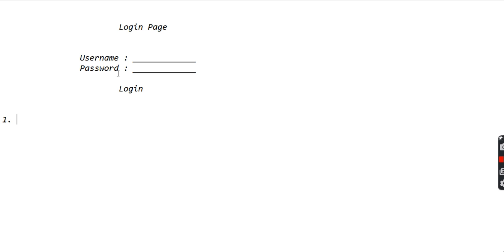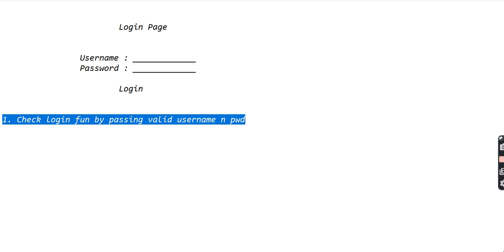See, maximum time people are going to provide valid data and do a login, and they should get logged in successfully. So we can say check login functionality by passing valid username and password. This is one particular scenario. Scenario as in possibilities. What all possibilities can happen in this particular functionality? So this is one possibility. What could be the other possibility? Just think and tell me.